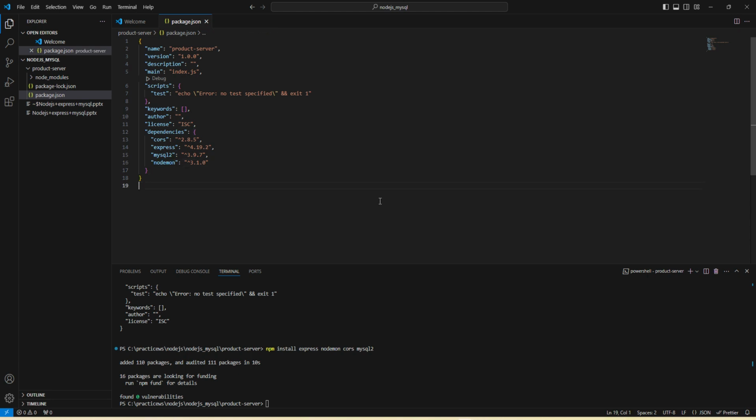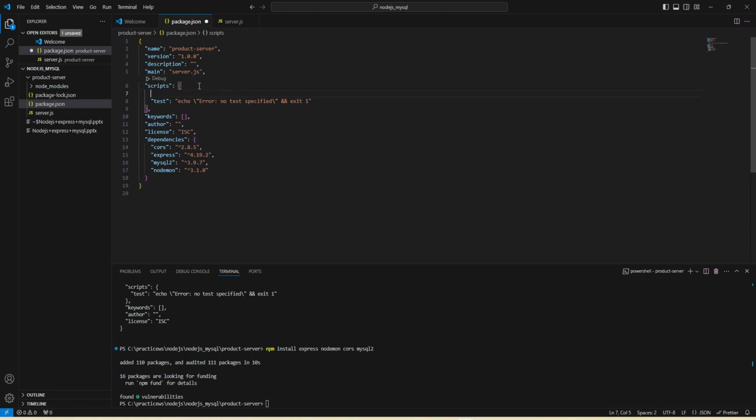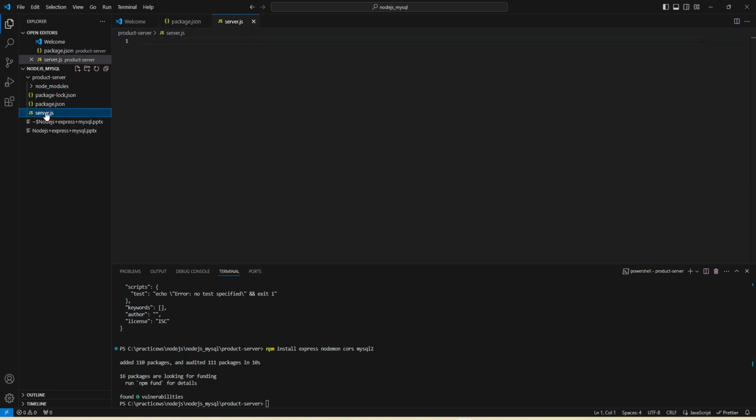Now next thing, we will create one file with the name server.js. We can replace index.js with server.js. We will replace that with server. We can add the script for start: node server.js. And you can save it. Now inside server.js we will start writing our code.